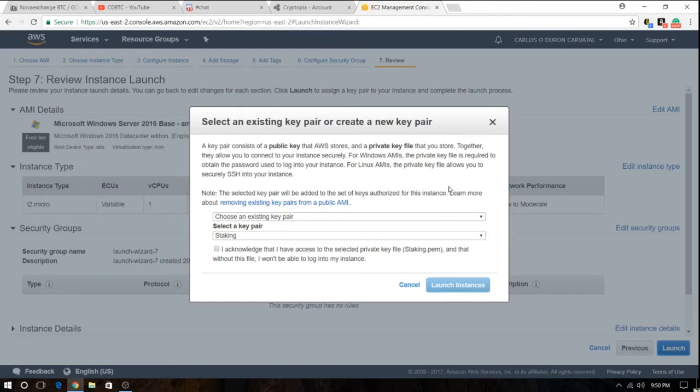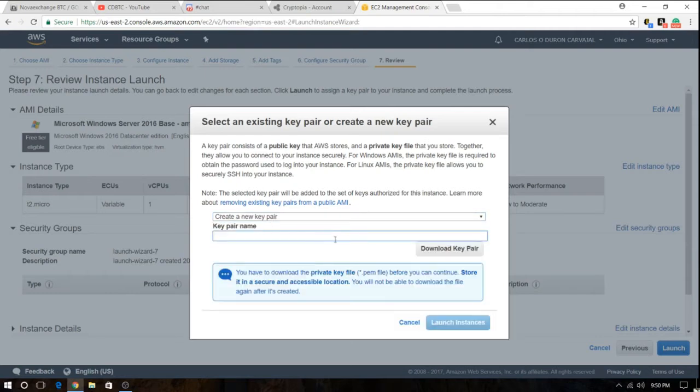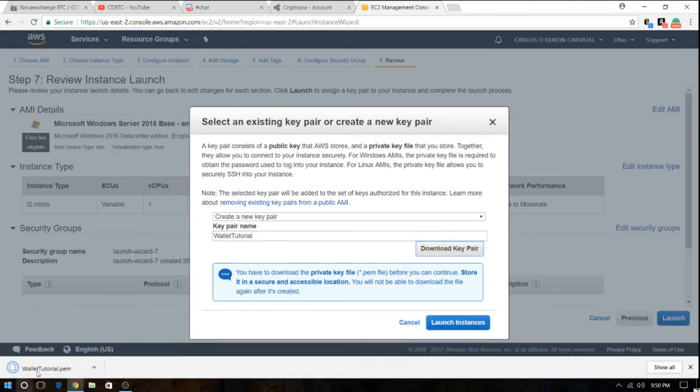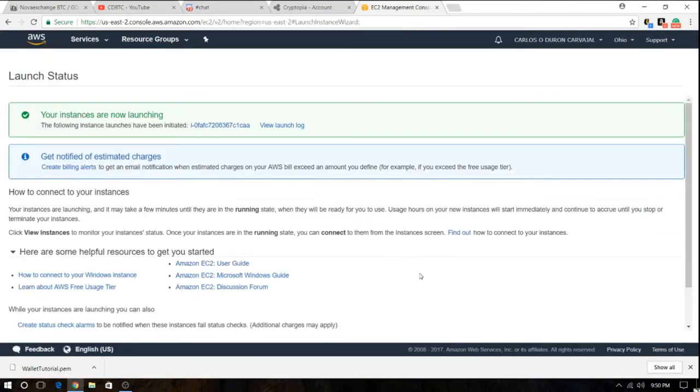This is your password, the password that's gonna be associated to your desktop. So I will be creating a new pair, and I'm gonna choose wallet tutorial, and I'm gonna download this key pair. It's downloaded here, and now I'm gonna launch the instance. Okay, it says your instances are launching, and I'm gonna get notified of estimated charges. If this is your first one, there's not gonna be a charge. It's gonna be free.